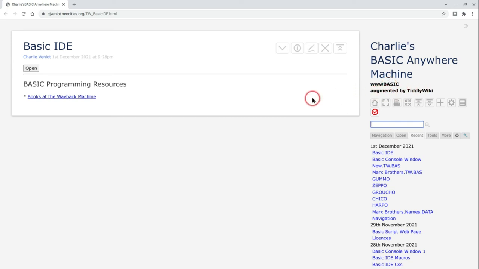Now, this is a one direction thing. It's injecting TiddlyWiki, TW syntax, into the BASIC programming. It doesn't go the other way around, the way I've set all of the architecture up for this thing, which I'll get into some other day.